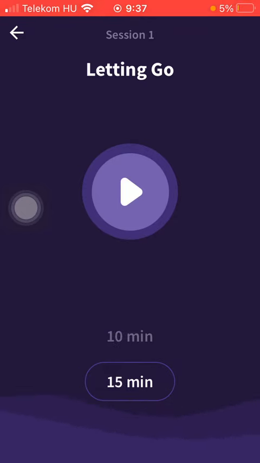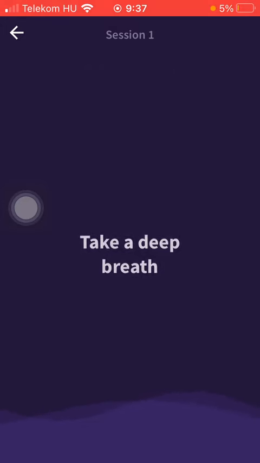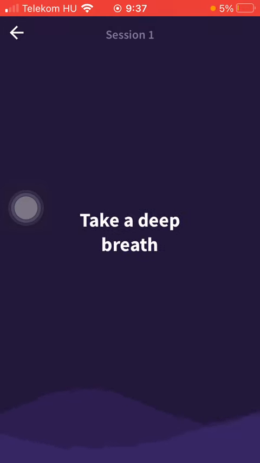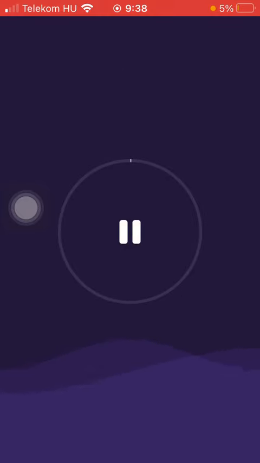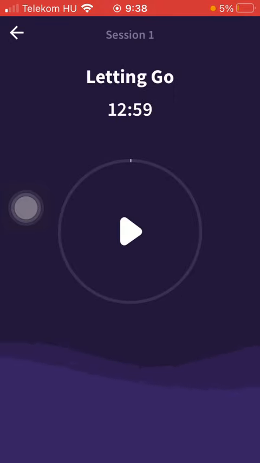Then tap on the button that you can find in the middle of the screen. You will be able to read these instructions in the middle of the screen. This meditation. And then you will be able to listen to the instructions as well. You need to follow them until the timer goes off.